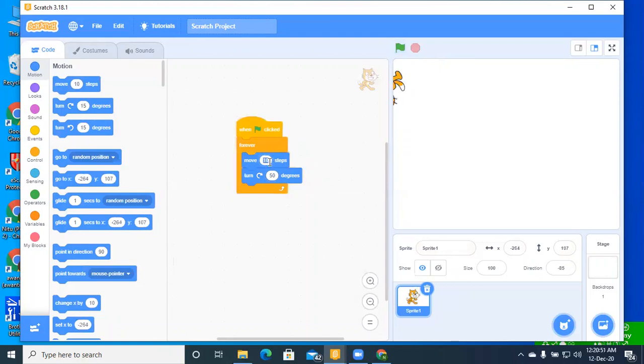Okay, moved how many steps? 40 steps. Look. So you can spin the sprite like this. Okay, you keep on trying, keep on exploring this. In the next video, I am going to explain how to create a story out of all this.